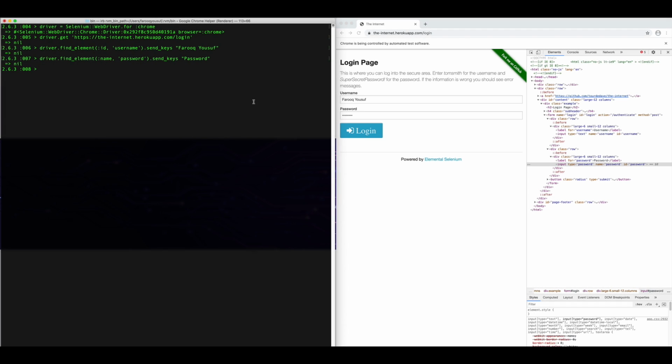Now, a few other things that we can do with text fields with Selenium-Webdriver. You can do a lot of different things. The next example we'll show is how to delete one character at a time, using the backspace key. Let's say we have the username Farooq Yousuf, and we want to delete one character at a time for some reason. We want to delete the F, the U, the S. So we would do something like this for that.